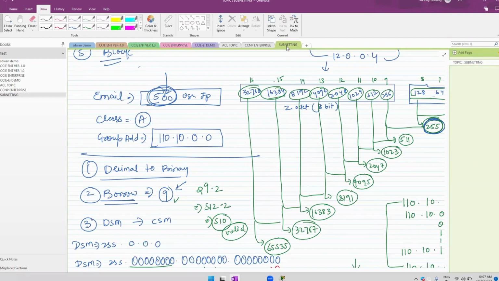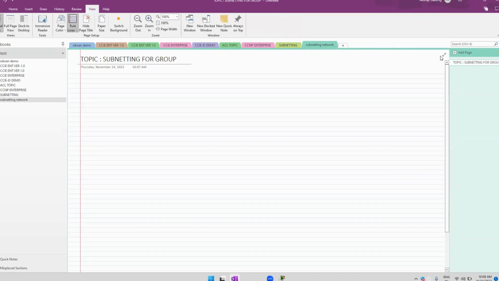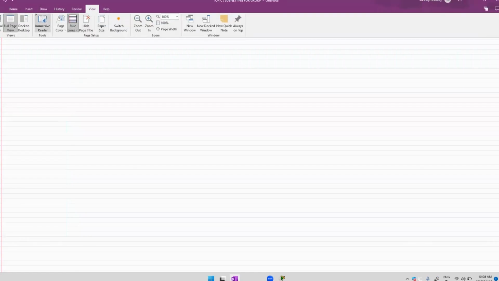Today we need to discuss which topic? Network concept. Network means a group of users. In a network, if we have multiple departments, today we discuss the subnetting network concept. So right now, write down the topic name: subnetting for a group. Last time we discussed subnetting for host, that means user. Now, verify first thing. Inside an organization, for example, this one is the organization.